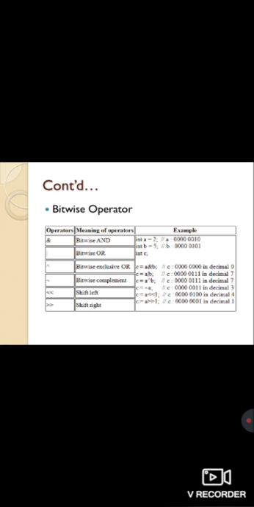Next, c equals a OR b. Here the bitwise OR operation will be performed and the result is 7. c equals a exclusive OR operator b. Here the exclusive OR operation will be performed and the result 7 is stored in c.